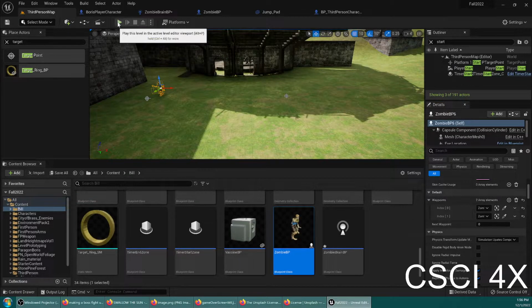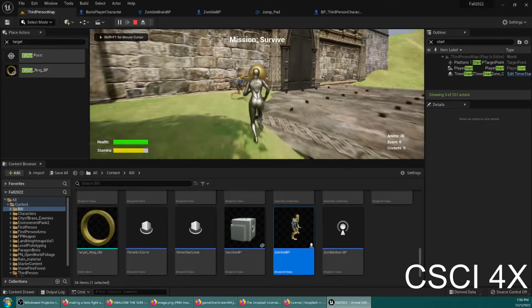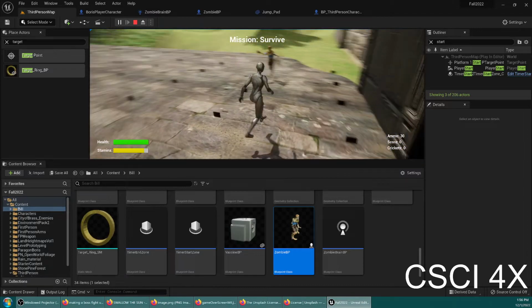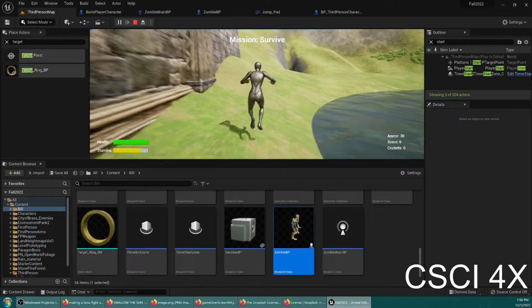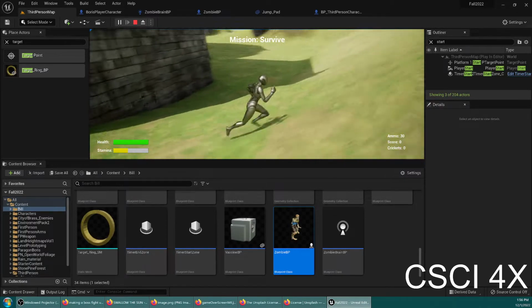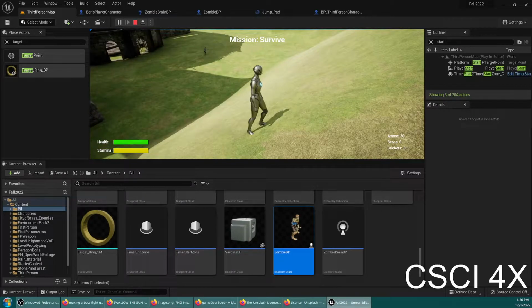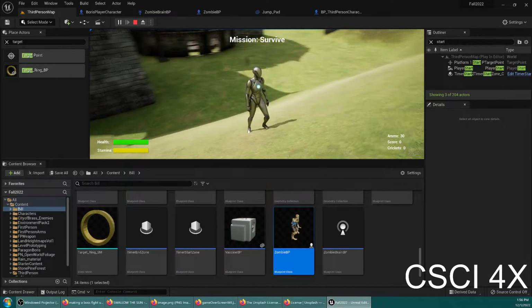And then if we run this, you can see just how quickly we can die. There we go. So you can see it's just going to sit there and run back and forth on that route.